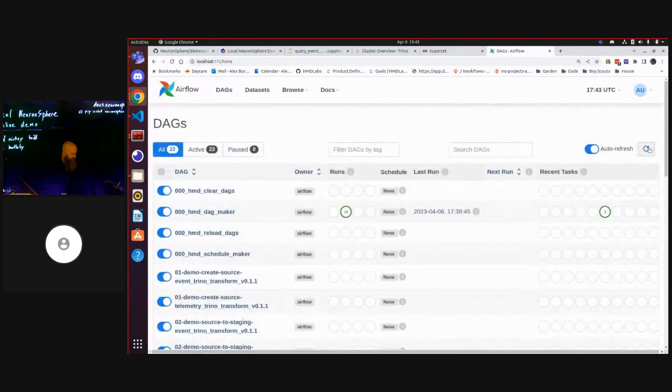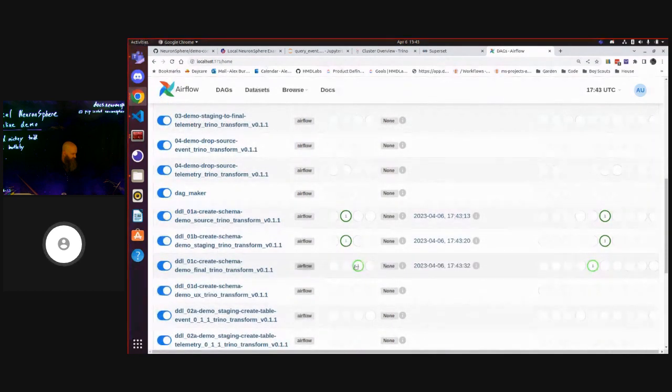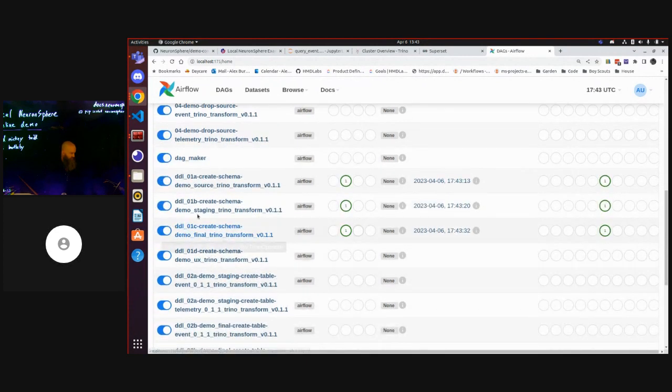Is auto refresh on? See, now this one's running. Now it's done. So our test case is now driving through and kicking these different transforms off, yes, one by one.